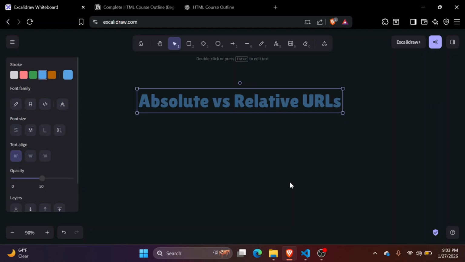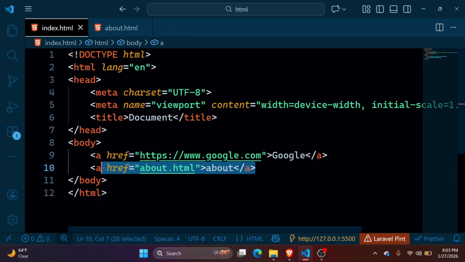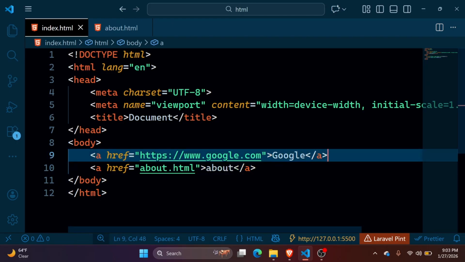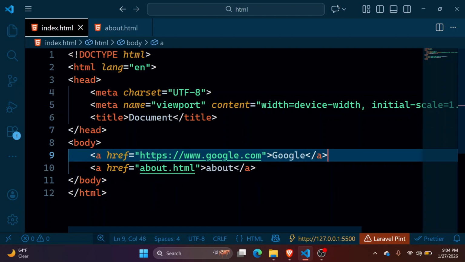Let's assume we are working inside this, and this is the complete web address of Google. When I'm providing the complete web address of Google, it means that this is an absolute URL. I'm defining the absolute URL. That's why it works from anywhere on the internet. It never depends on your HTML page, it works in any page.